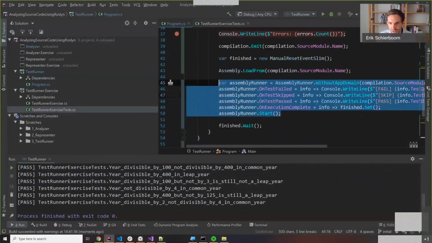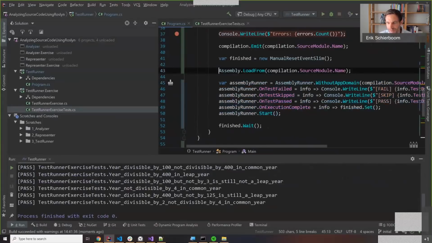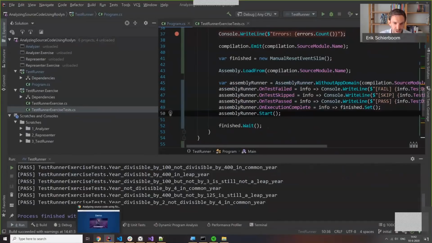I have a different version where I don't write to an assembly, but it's relatively involved. So I didn't have any time to incorporate this into the slide, but it will be in the source code.